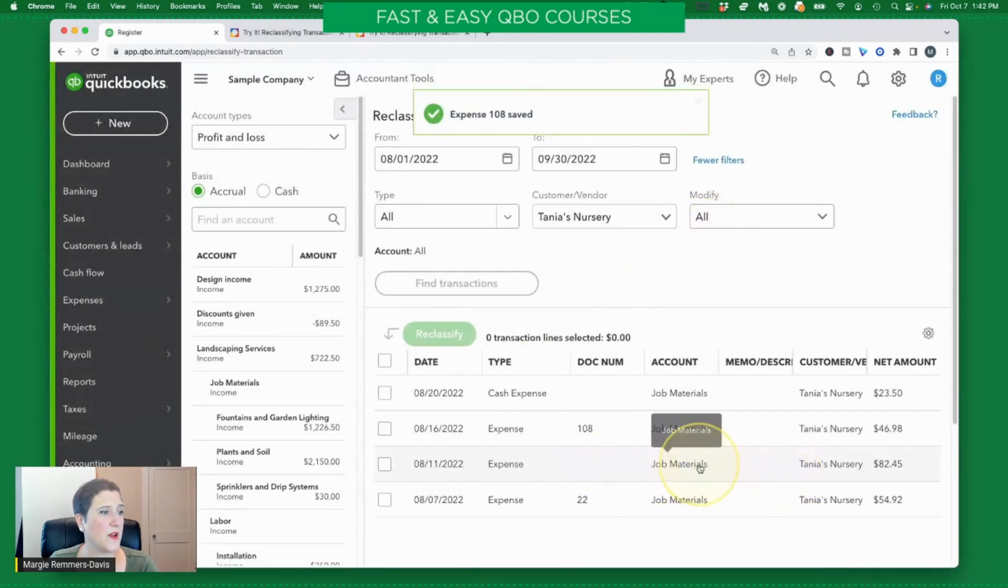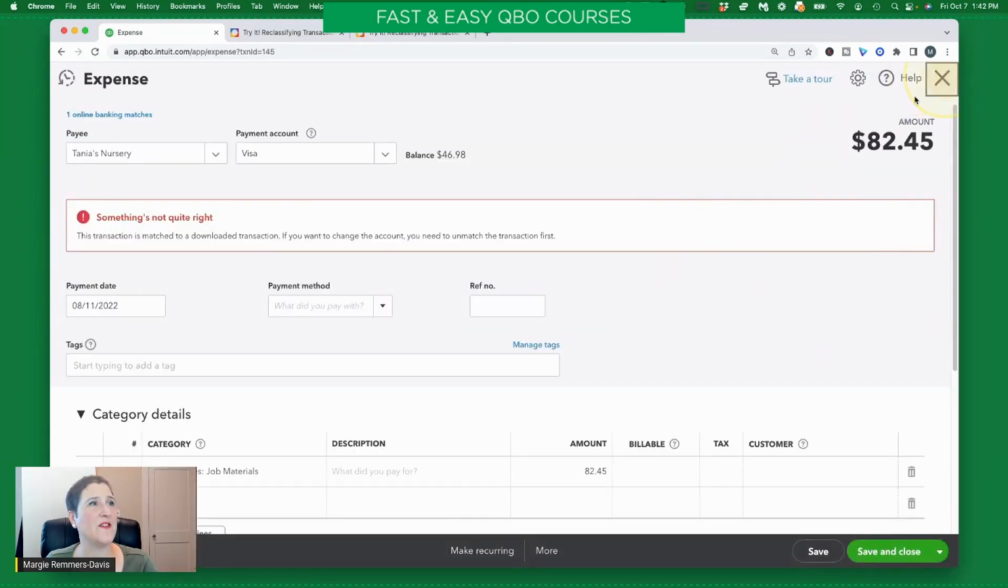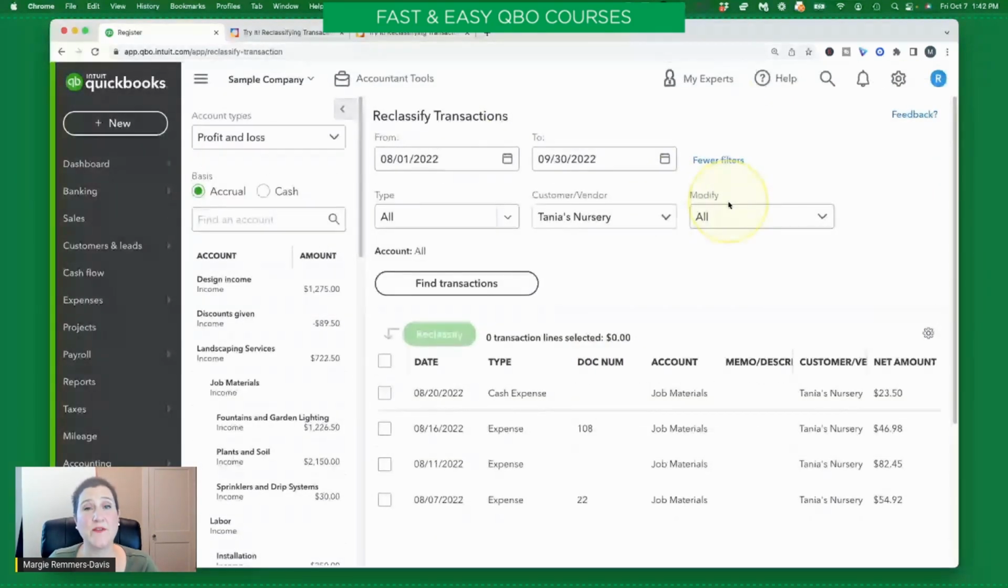Then we'll do this one. We'll do the same thing. Change that to Visa credit card. That one actually still, oh, that's the one we did earlier. Save and close. Okay, well, forget that error message because we just did it in the earlier exercise. Anyway, so that's what you would do. In order to change the payment account, you have to actually edit each transaction, okay? That's super important for you to know for the basic level test, okay?